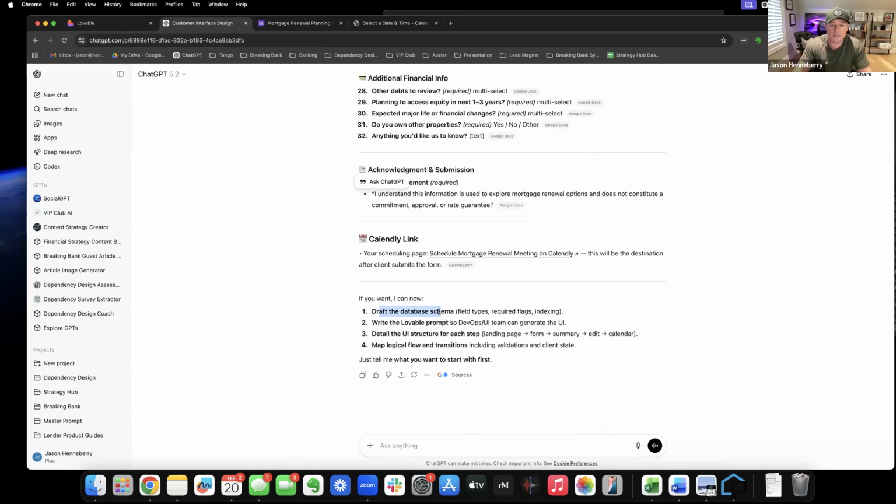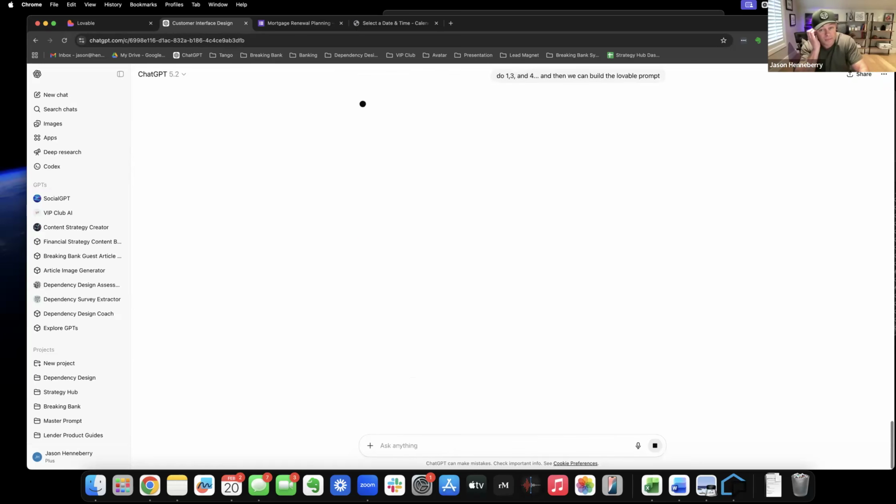Now it's offering me some things. Do you want me to draft the database schema, write the Lovable prompt, detail the user interface structure for each step, map the logical flow and transitions? I'm going to say do one, three, and four, and then we can build the prompt. Isn't two the most important? Yeah, but I want it to think through all the things first. So you notice I'm not doing too much. I just gave it a bunch of instructions. It's got to think for a minute.